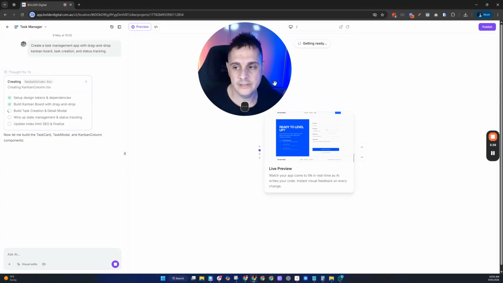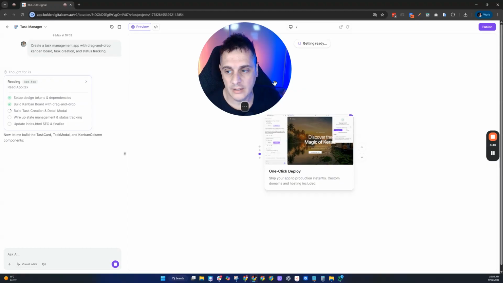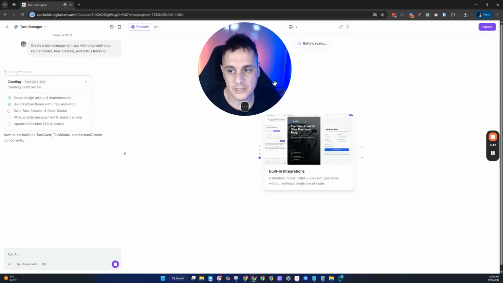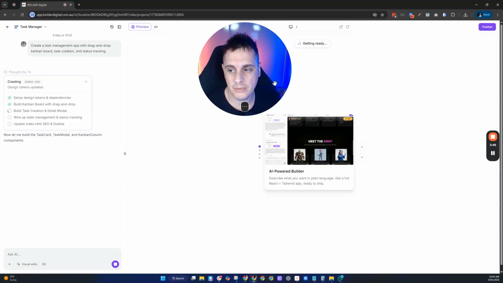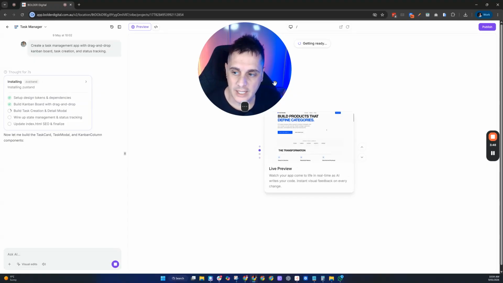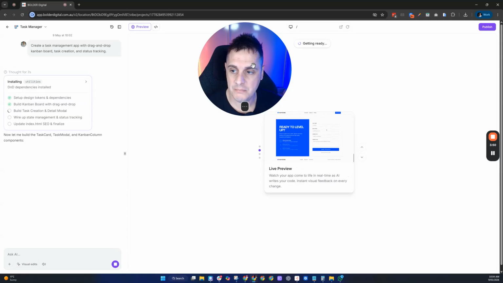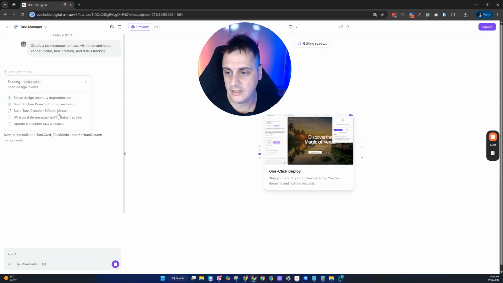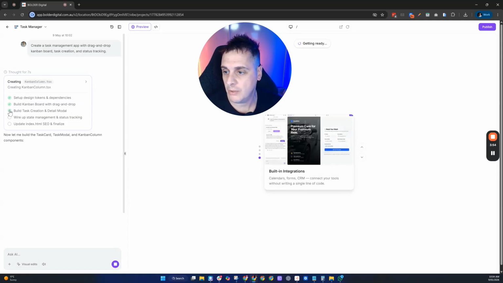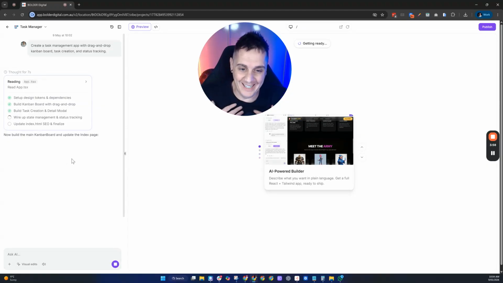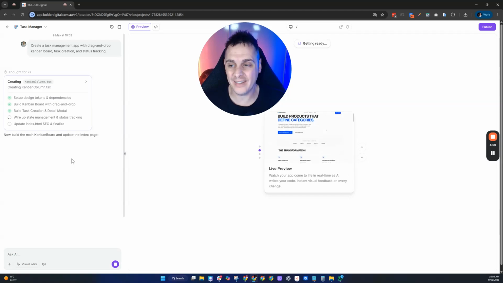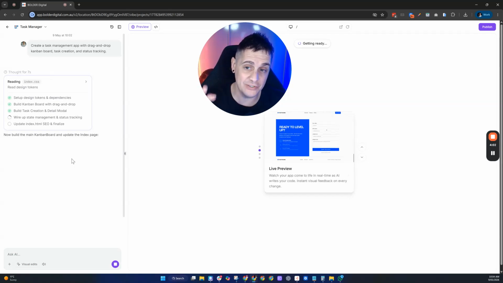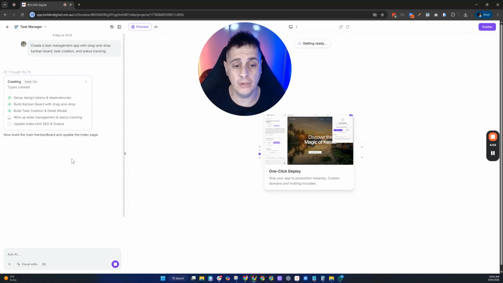What's cool is it's already partly through this now where it's set up the design. It's then built out the Kanban board with drag and drop. And now you can see on the side here that it's then building a task creation and a detail modal, right? So it's going through each one of these sections and doing it all for me. I don't even have to do it. That's a really cool part of this is I've just gone, hey, can you please do this? And now it's going away and building that out.